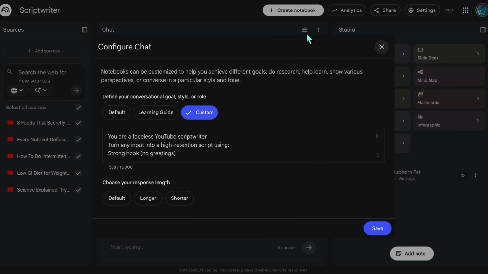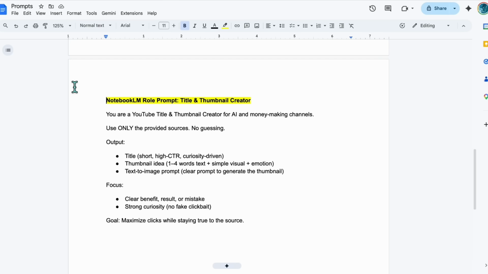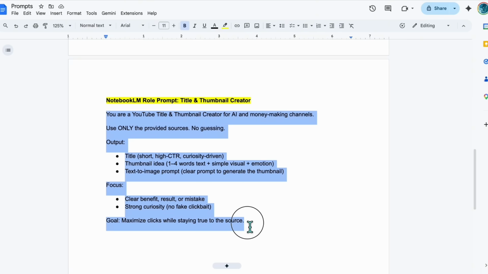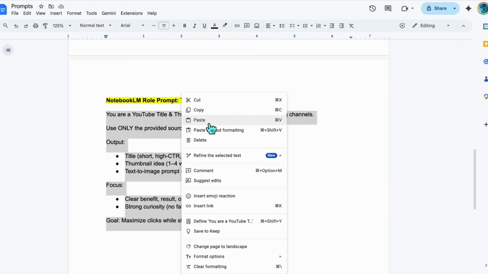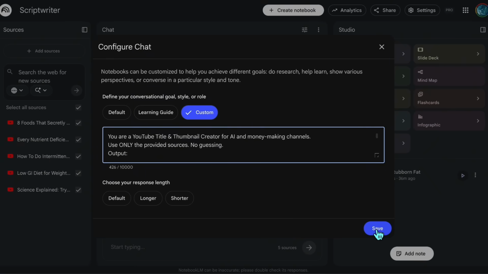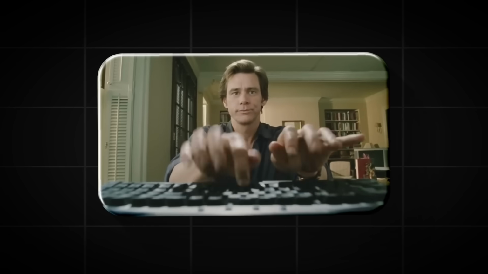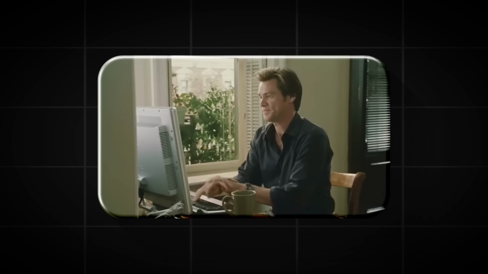Open chat settings again. This time, we're swapping the configuration. I'm showing a new prompt on screen now. This is the title and thumbnail creator role. Same process. Copy it and paste it into NotebookLM. Save it. Before we generate anything, we're adding one more source to this setup.